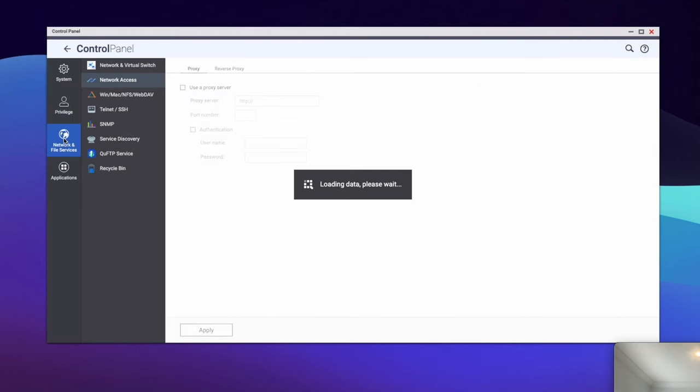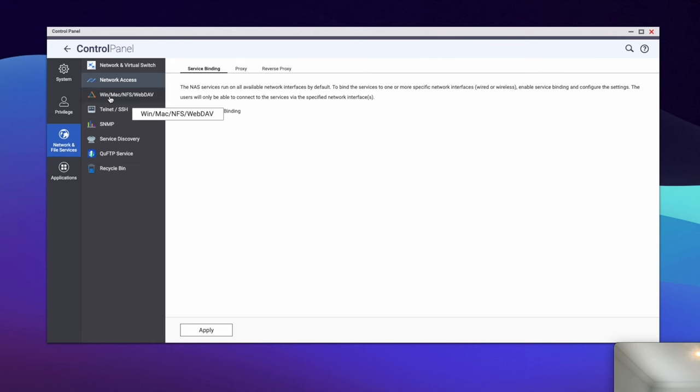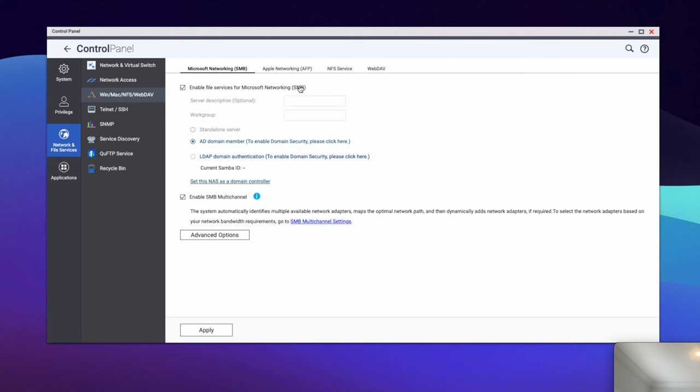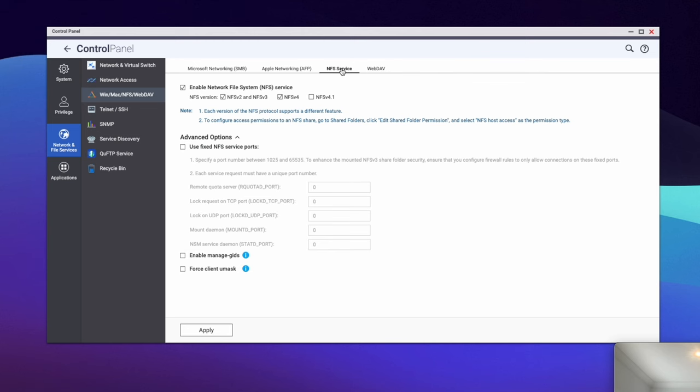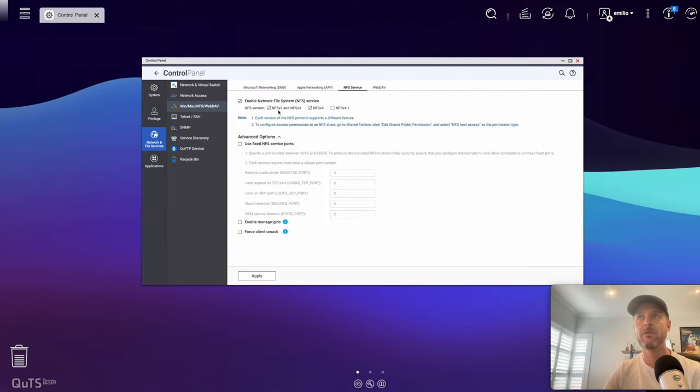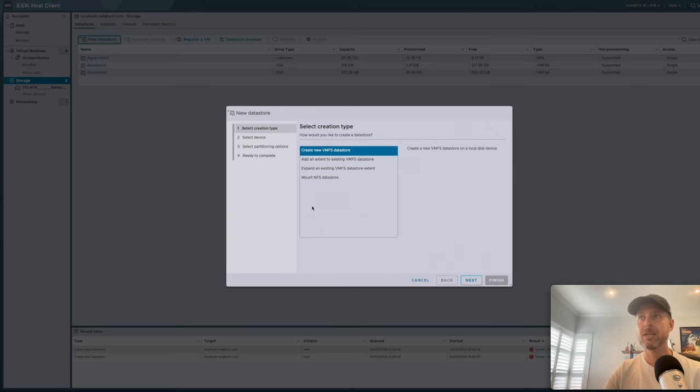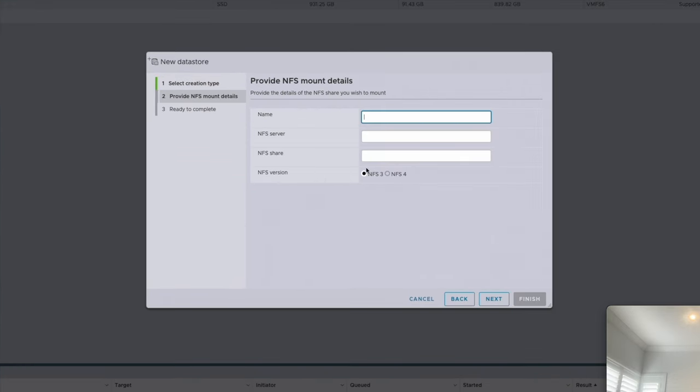Under the network and file services area, under Win/Mac NFS, you've got a section here called NFS service, and you want to make sure that NFS service is turned on, and you can do it over NFS version 2, version 3, version 4, and version 4.1. If I just jump back to my ESXi host, you notice that when I say mount NFS data store and next, it's going to give me NFS version 3 or NFS version 4.